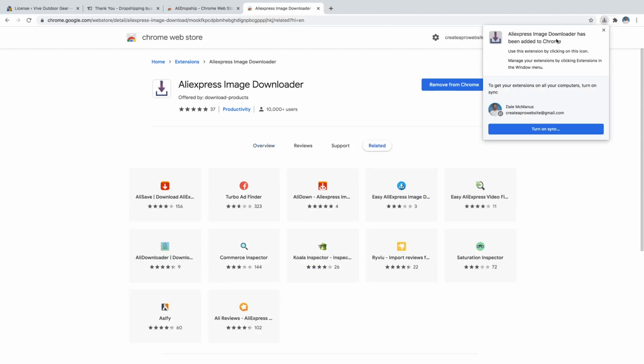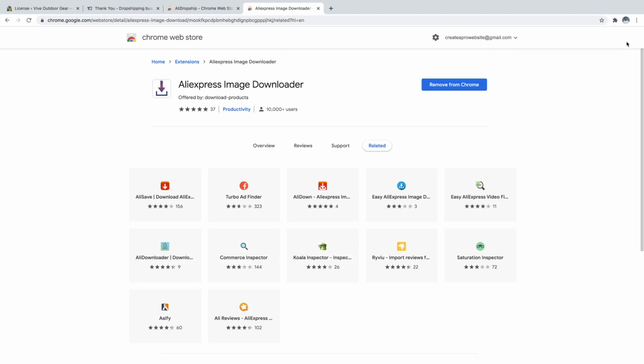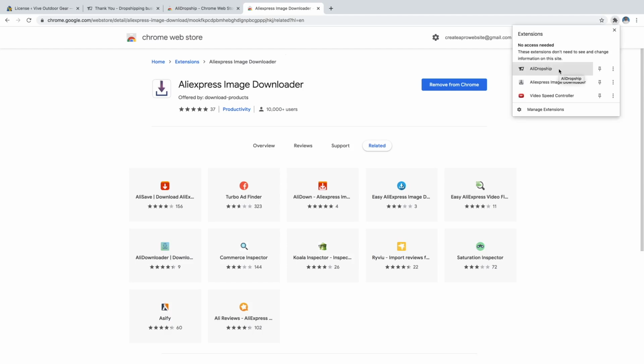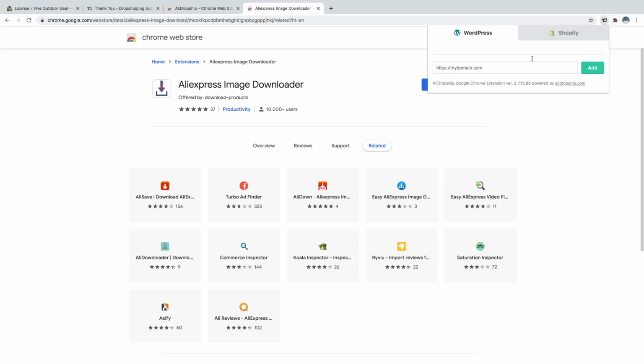Cool, so now you can see AliExpress image downloader has been added to Chrome. So let's just go ahead and exit out of that. The next thing we're going to do is actually hook up our AliDropship plugin to our Chrome extension. So what we're going to do is just click on the little puzzle piece up here, and then click on AliDropship. And then you're going to see that we can hook up our WordPress website to it.